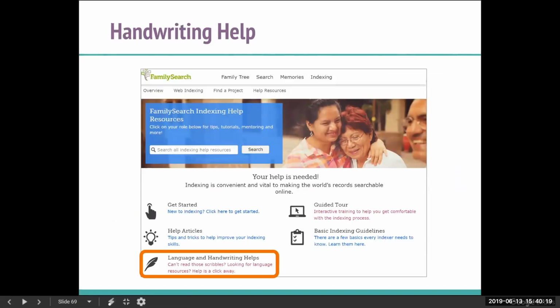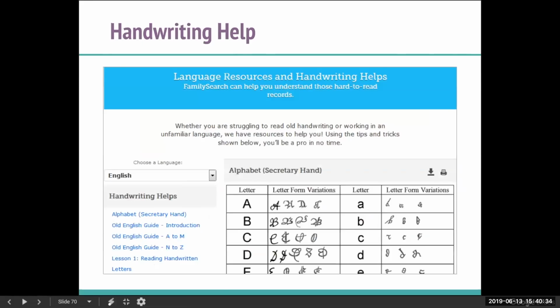So you can go to that Help Resources page. Remember that we got here by clicking Help Resources. That's also an option on the indexing dropdown. And then when you get in there, you want to click Language and Handwriting Helps. The first thing that you see when you get in there is an expanded chart of how some people made letters in old manuscripts. So you can look on that, and you notice it's divided by capitals and little letters. Then off to the side, you've also got all these other options that you can check out that will give you help. And even further down on this page, there's a handwriting game. It didn't fit on the screen because I didn't have enough room, but that would be a fun thing to try too.